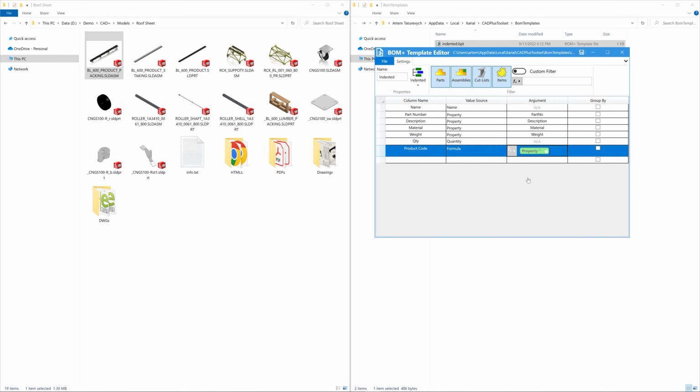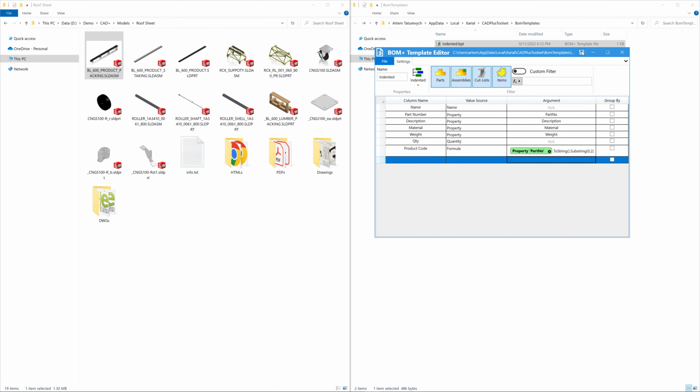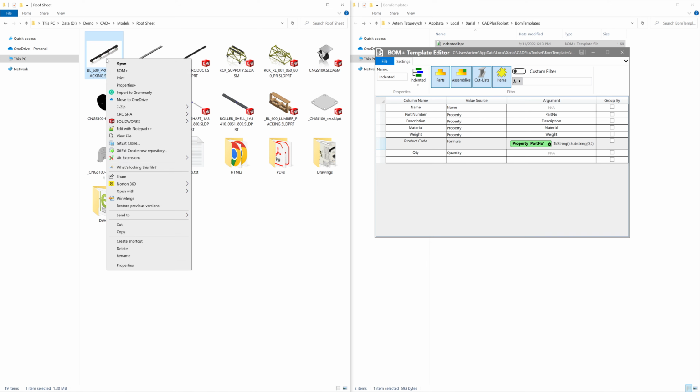For that, we're going to use a placeholder called property and specify the name of the property to be part number. Now we can use C# syntax to extract the first two symbols. First we're going to convert that to string and then use the substring function to get the first two symbols. Let's move the new column up, save the template and validate the result.